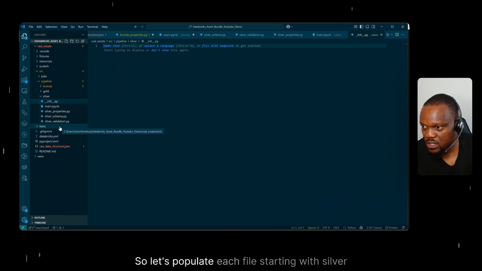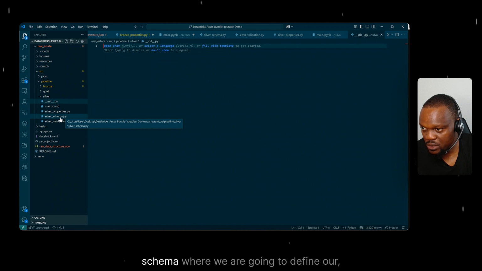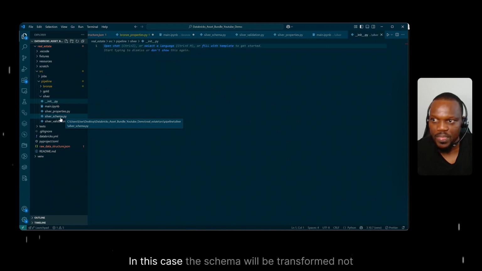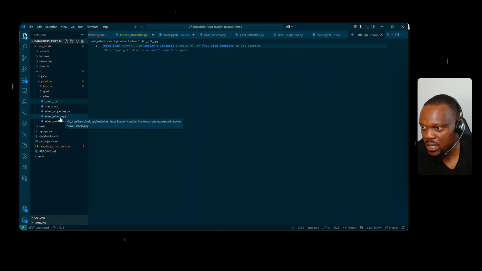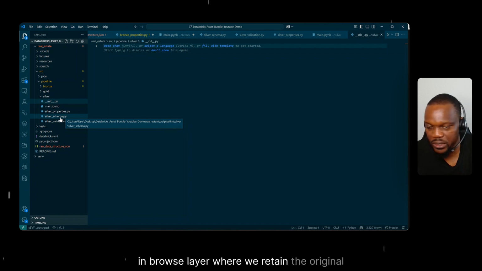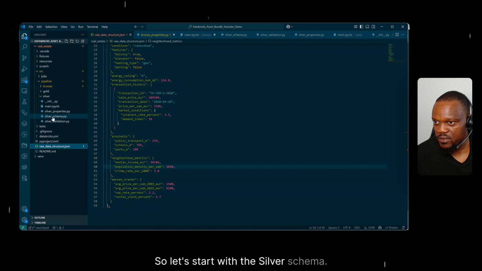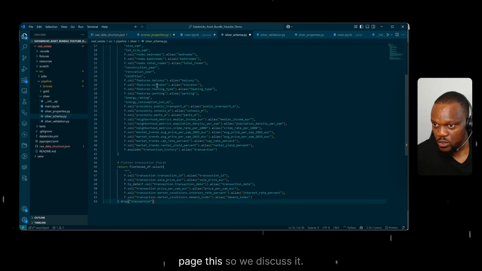So let's populate each file, starting with the silver schema, where we are going to define our schema for our transformation logic. In this case, the schema will be transformed, not unlike in the bronze layer where we retain the original format of the data. So let's start with the silver schema. Let me paste this so we can discuss it.